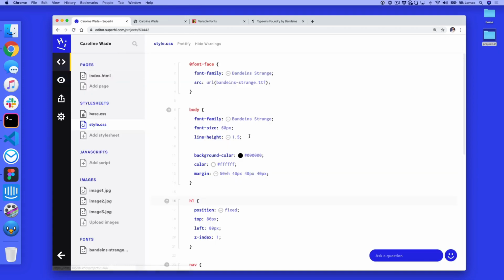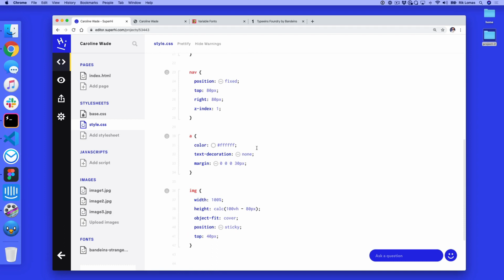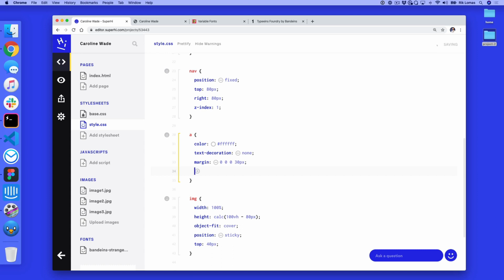So how do we go about this? Well, the first thing I want to do is do this on my links. The first thing I want to do on my links is set a weight on these links itself. I want it to be a little bit thinner and maybe a little bit wider as well. So just on the links in the top corner, I'm going to do a font variation settings. So this is special just to variable fonts only.